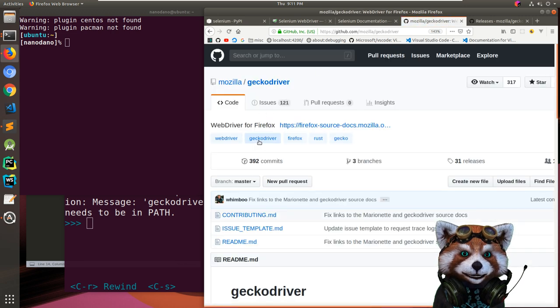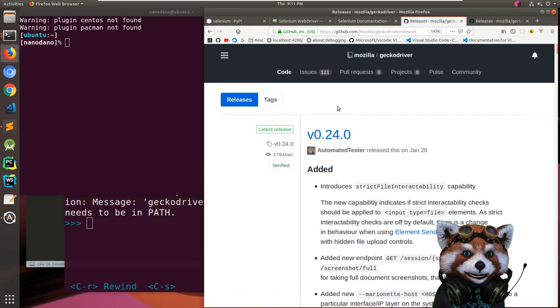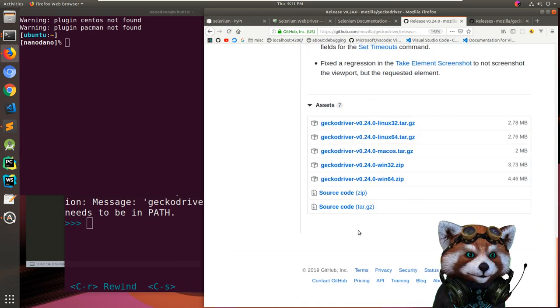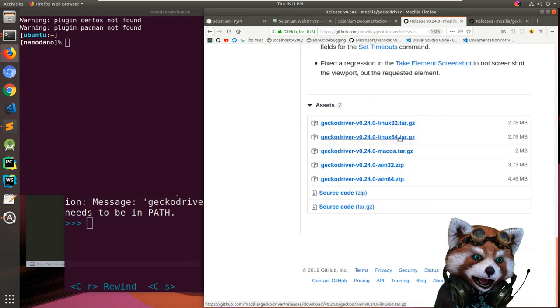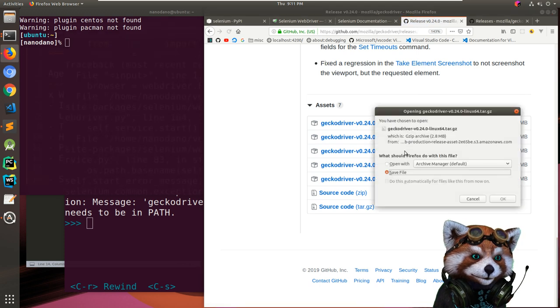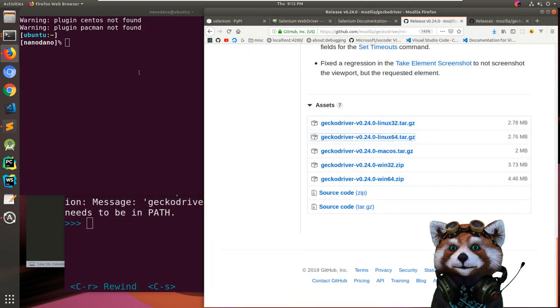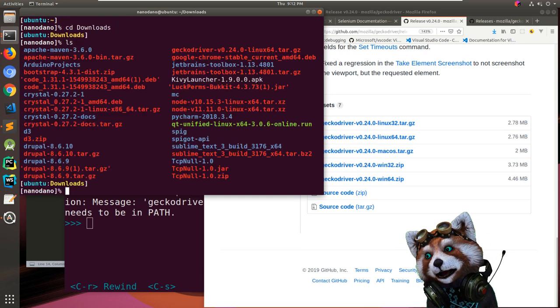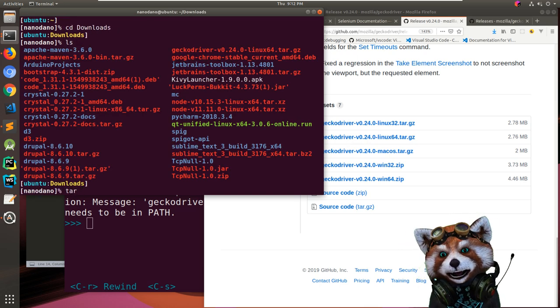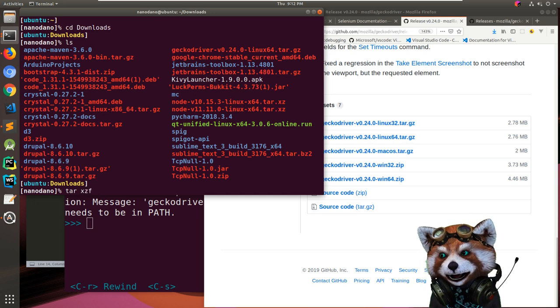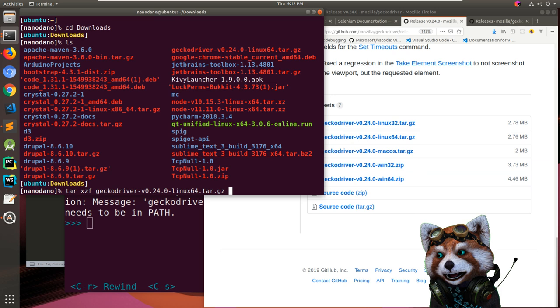Gecko driver releases. Version 0.24.0, and I guess we gotta download the files. We'll do Linux 64 tar. We'll download that to the downloads folder. And let's see, it's a tar gzip, so we say xzf, extract zip file, geckodriver.